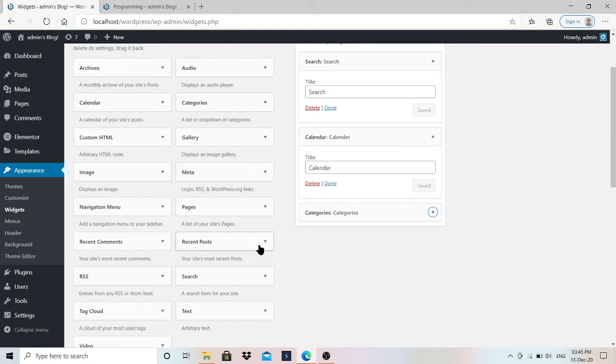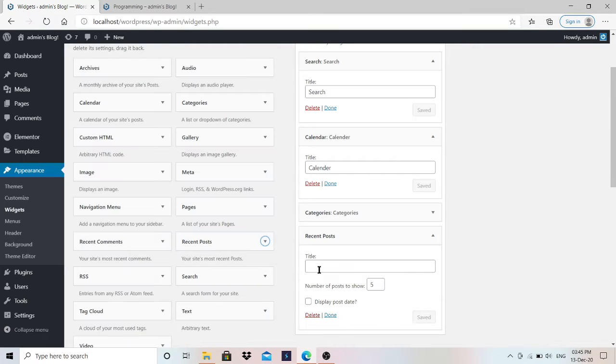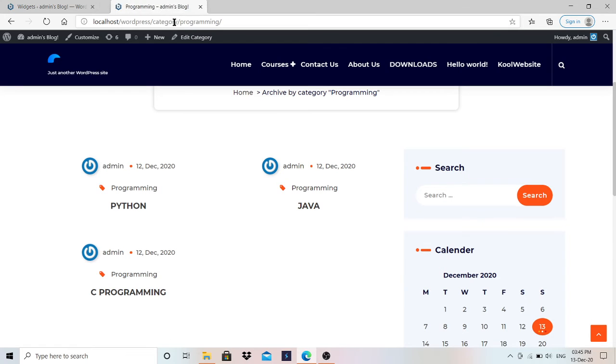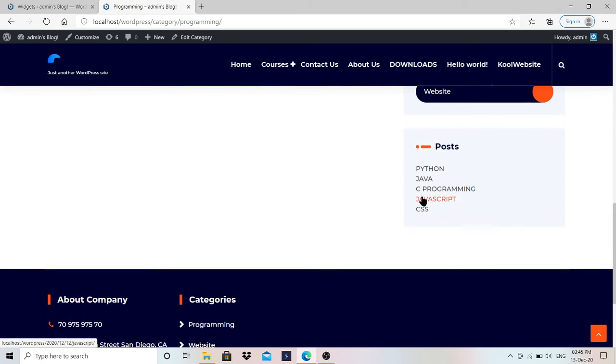You can click on this arrow also, and you can apply it using add widget. Yeah, this is here, post. You can display the date of the post, or the user, if you don't want it, no need. Like you can see here, in this way we included posts also, Python, Java, yeah, in this way.